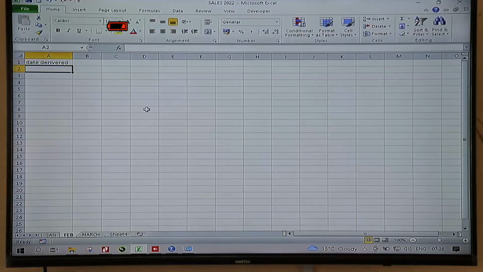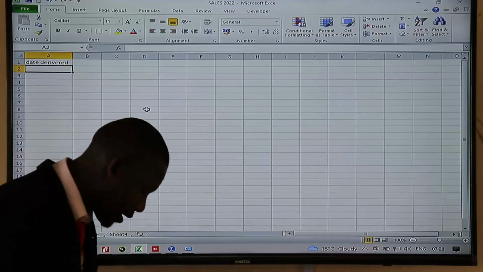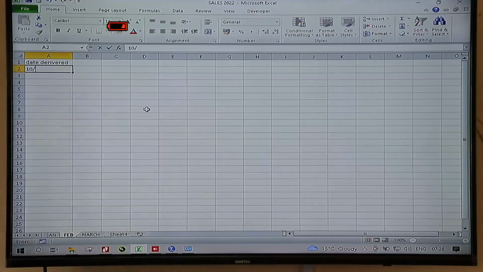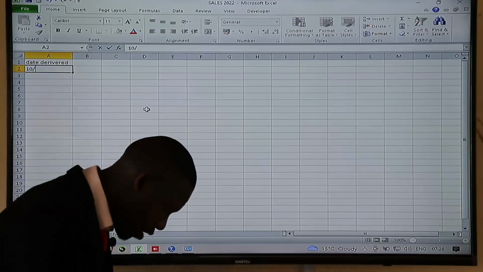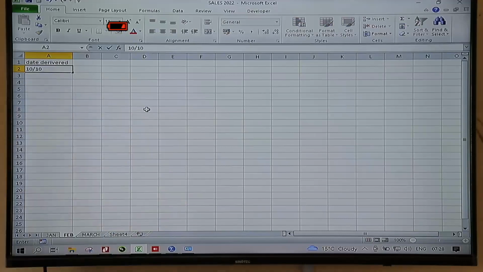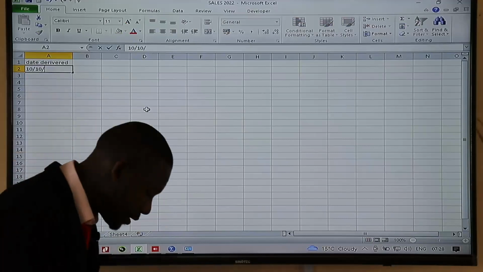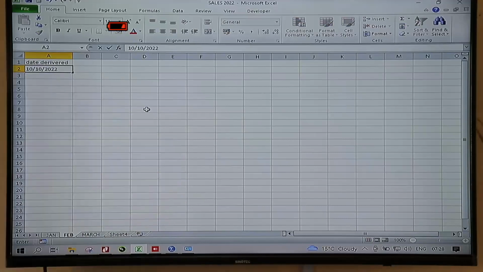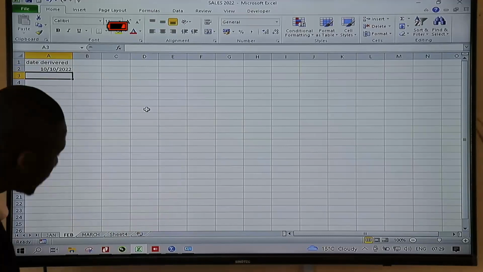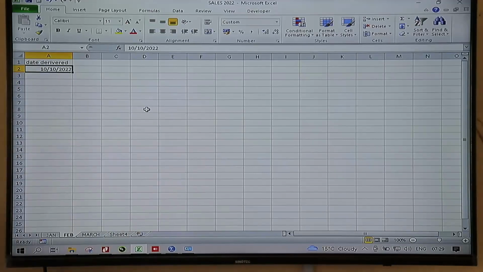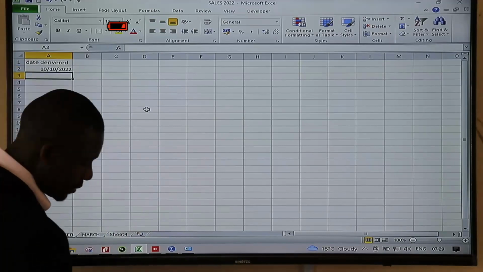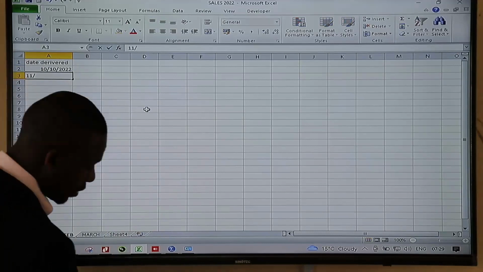If I want to type, for example, the date today, if it is the 10th, I'll type 10. Now 10th represents what? The day. The month is October, 2022. That is according to my machine. And if I want to type the date tomorrow, I start with the day, so that is 11 October 2022.